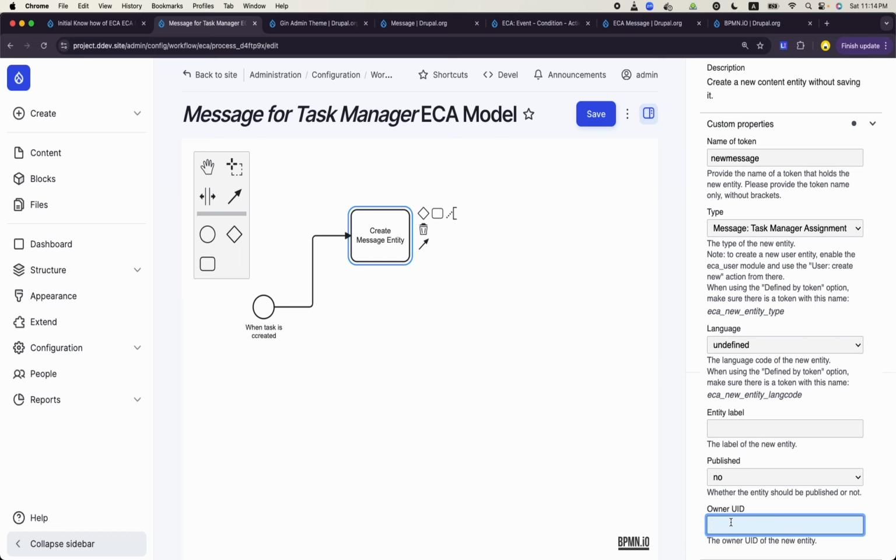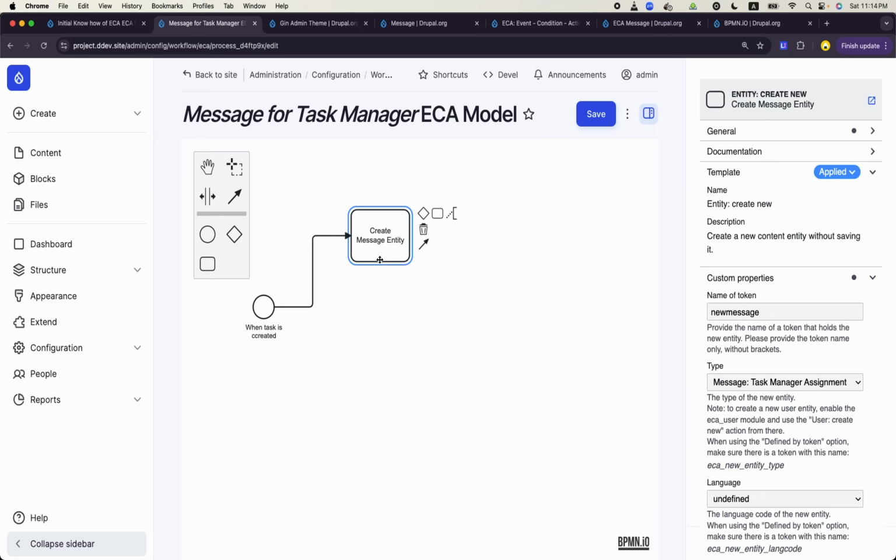And who the owner UID will be? The task manager message normally is from the admin side, so we don't need to assign it any other user ID. Maybe one is fine. One means admin user. Okay, so the second step is done, and we have saved the new entity in the new message variable. This is very important because we will need it in future. So the entity has been created.